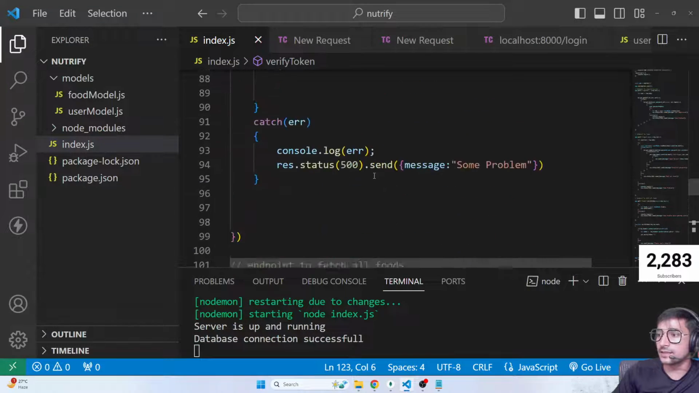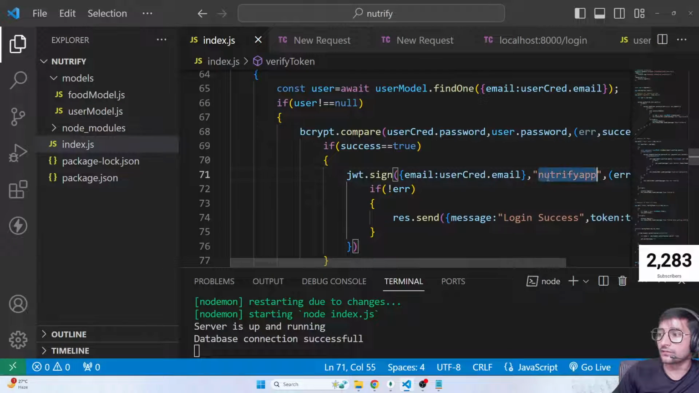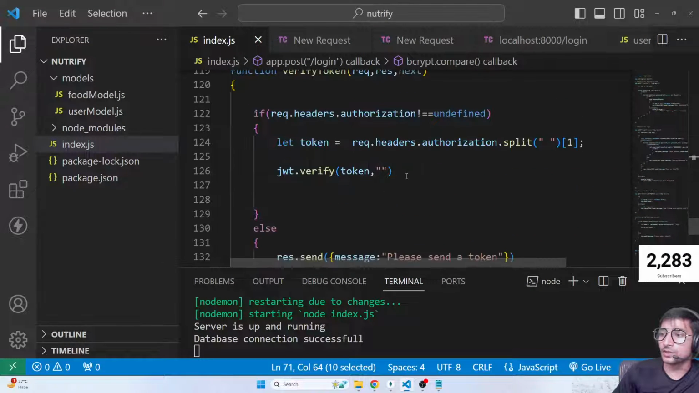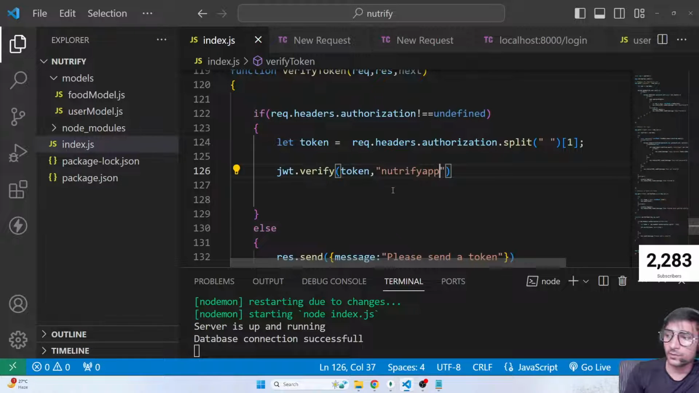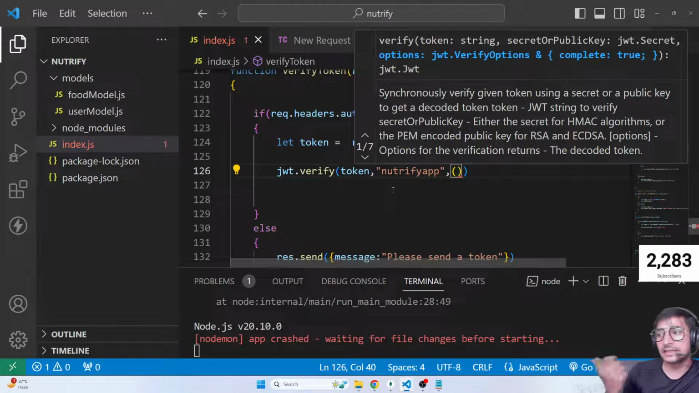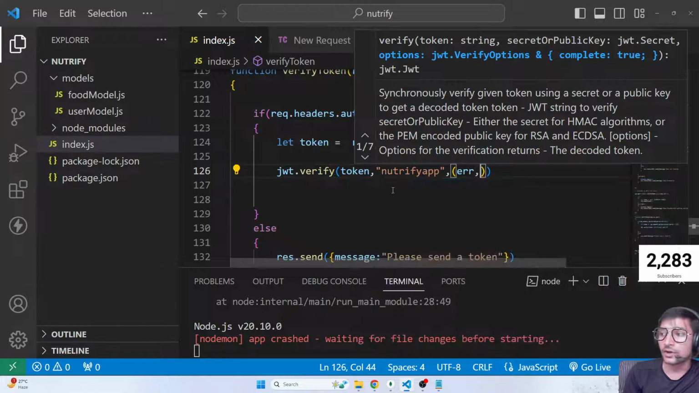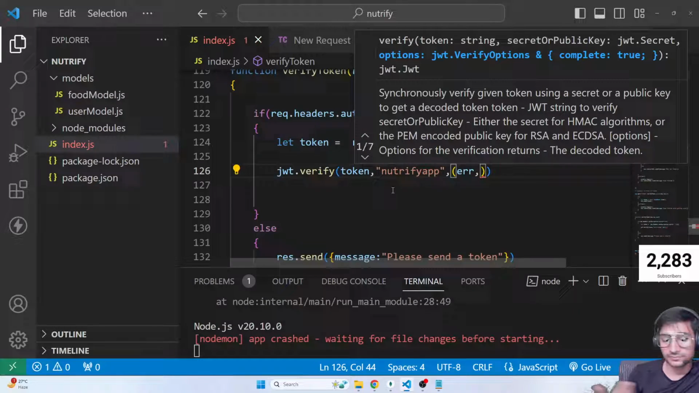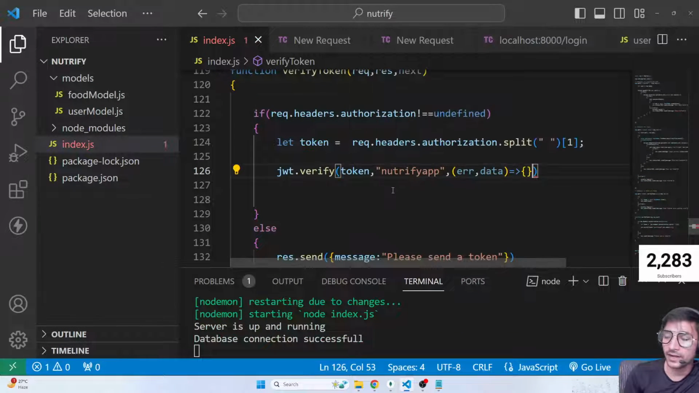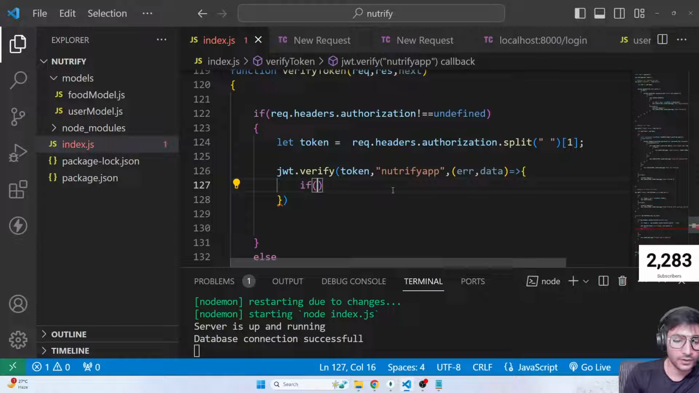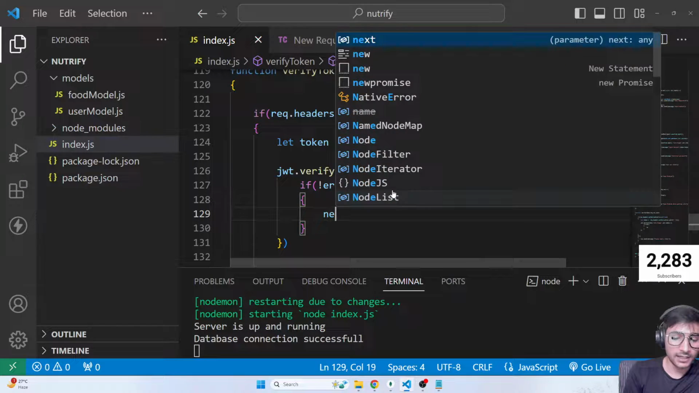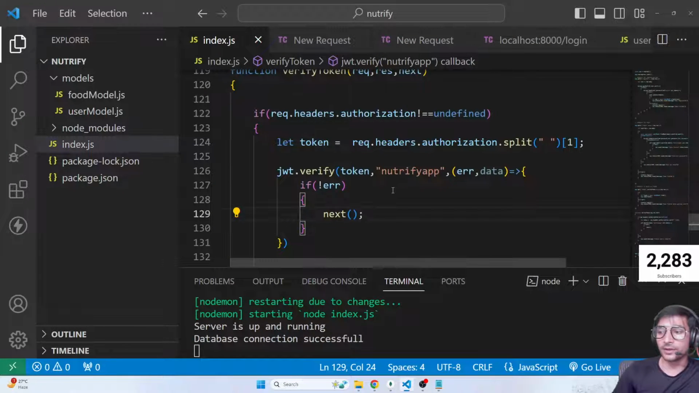So what was the secret key? Nutrify app. Use that to check the token. So pass it here. And now it will give you either the error or, secondly, the data back. So simply data. And if there is no error, that means the token was verified. So if no error, simply you're correct. Next, move on to the other endpoint.